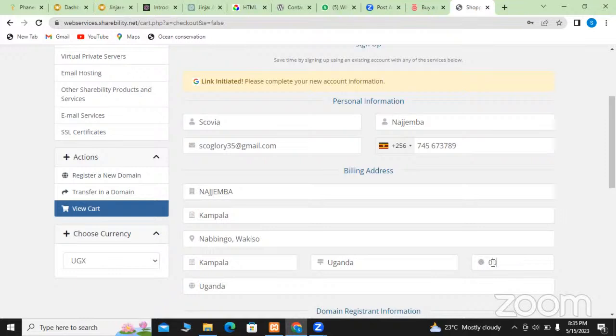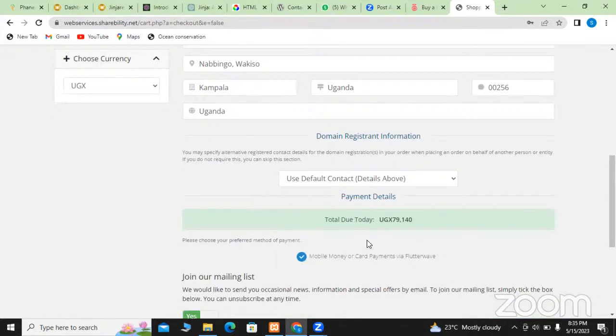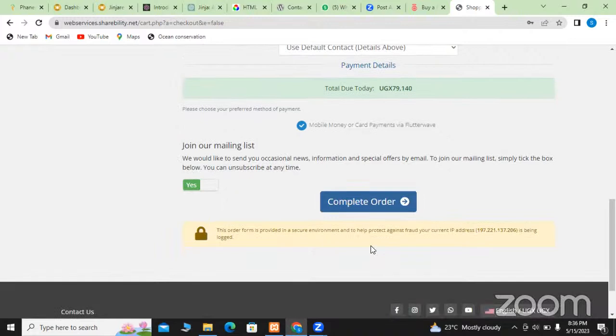And I continue. Yes, scroll down. Now, down there is payment details. It is going to give you mobile money or card payments via Flutterwave. Just continue. Then you click on complete order.